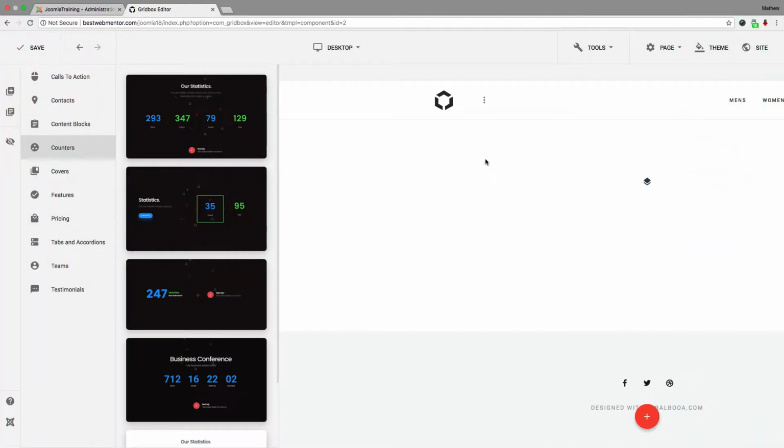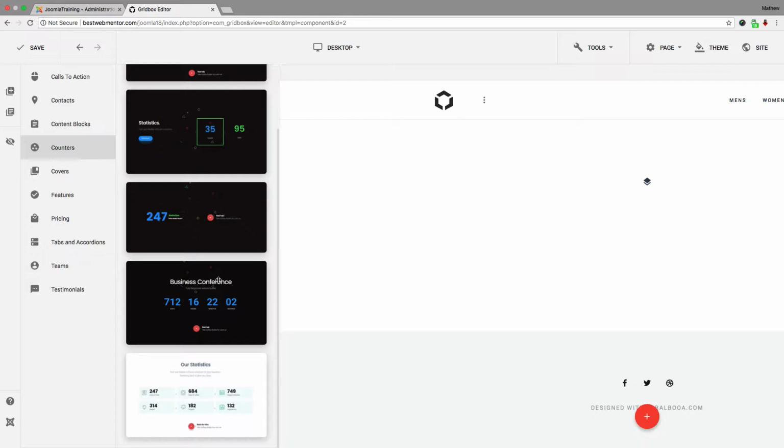In this lesson, we're going to take a look at the counters page block here. Counters are really great. They are really cool if you want to, let's say, just show a specific thing, or you want to highlight a specific thing about your products, your services, or your website.